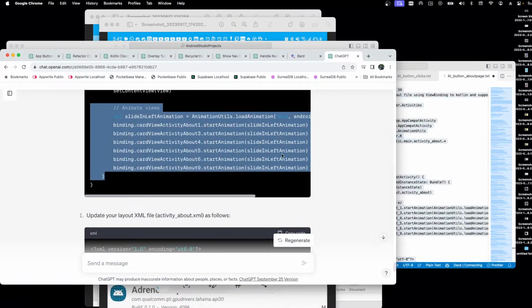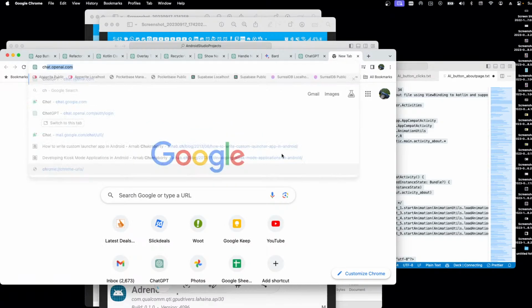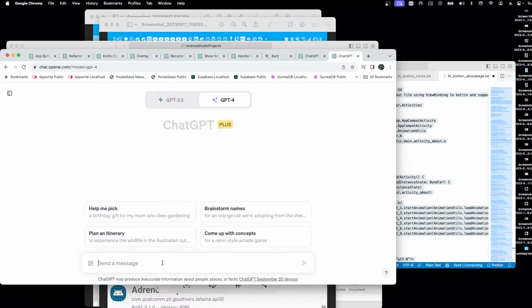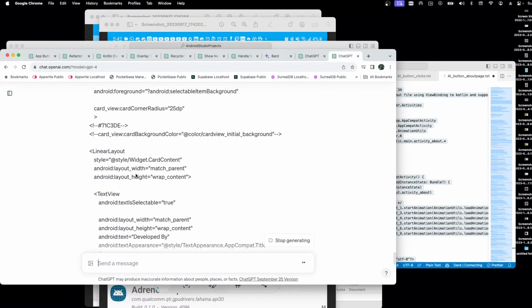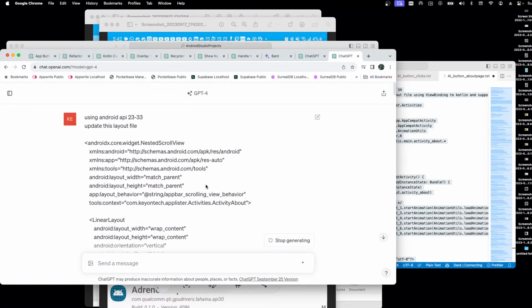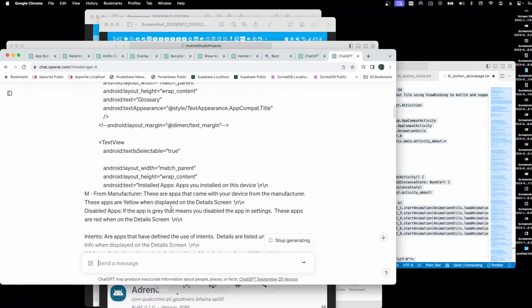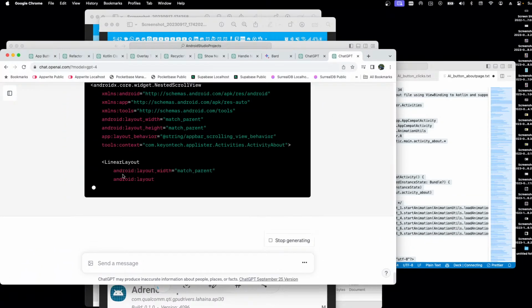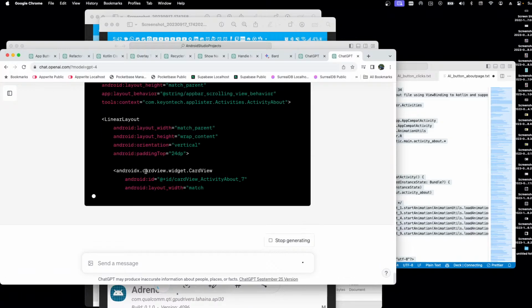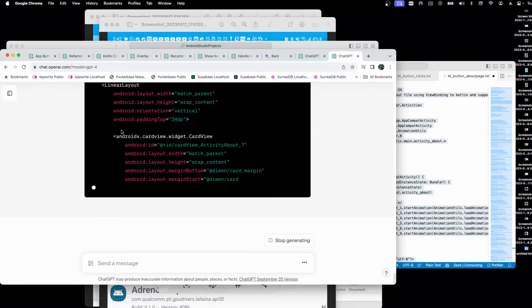So, ChatGPT 4, using Android, API 23 through 33, update this layout file. Because what I want for this to do is I want it to get rid of that card view. There we go. AndroidX, that's the one I want.